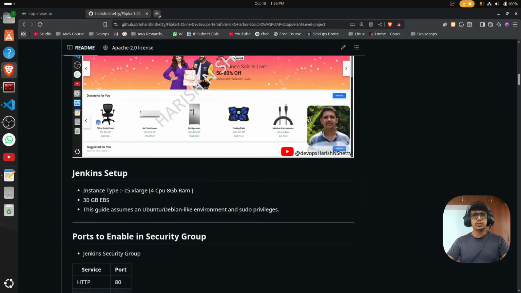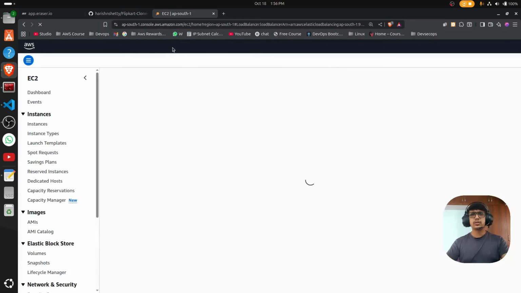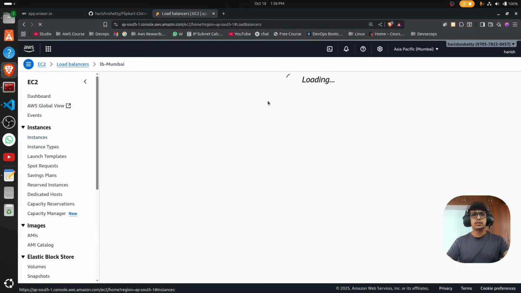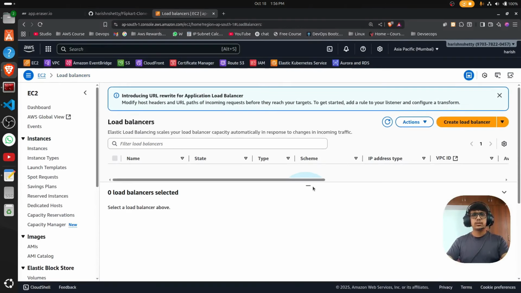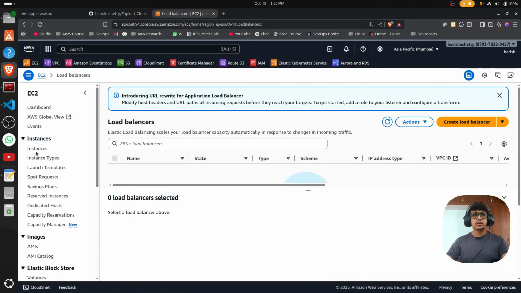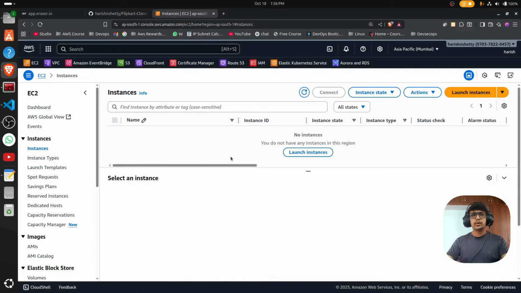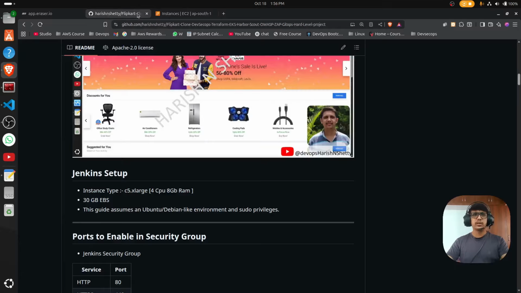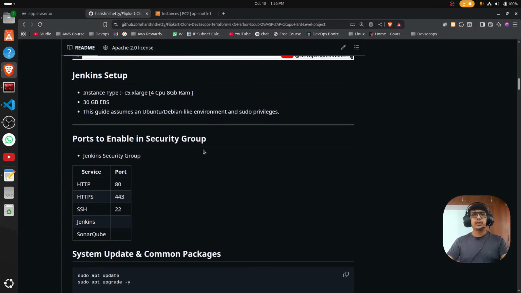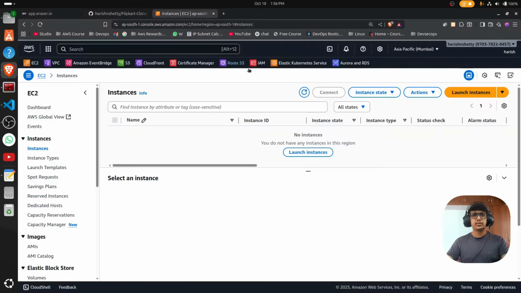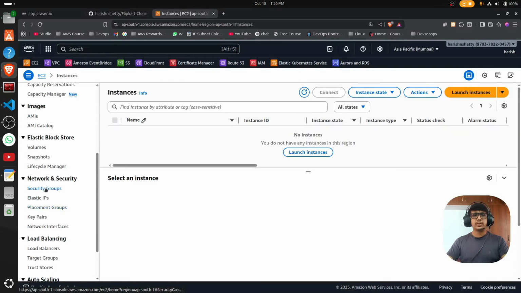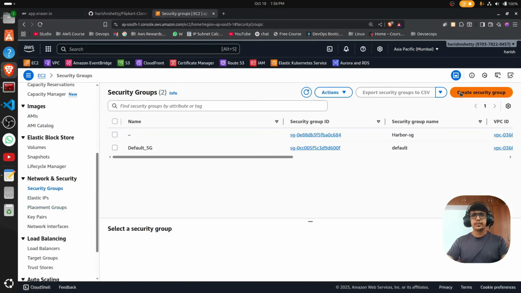So first log into your AWS console. Go to the instance here. Here I am going with the default VPC, not creating our own custom VPC. Okay, before creating the instance, let's first create the Jenkins security group. On the left side you will see the security group. Click on this one, create.